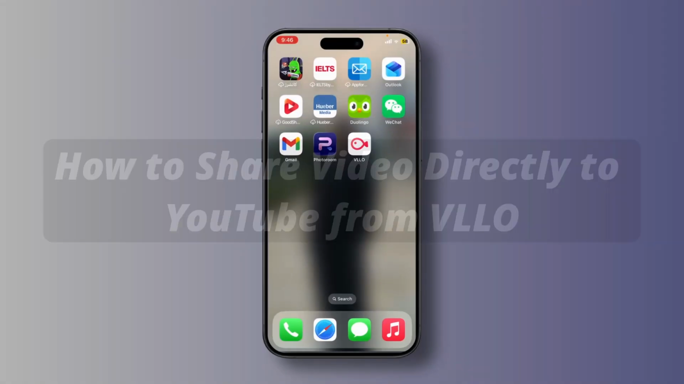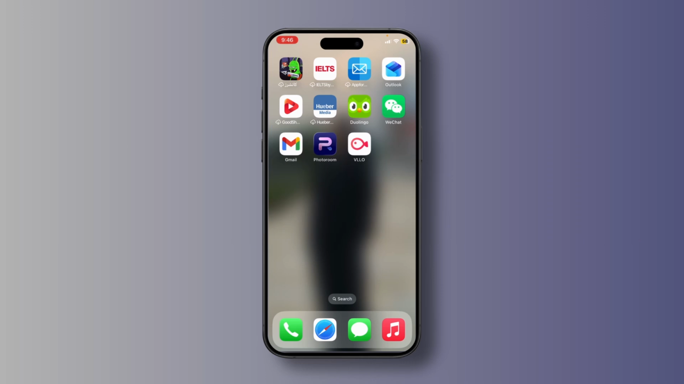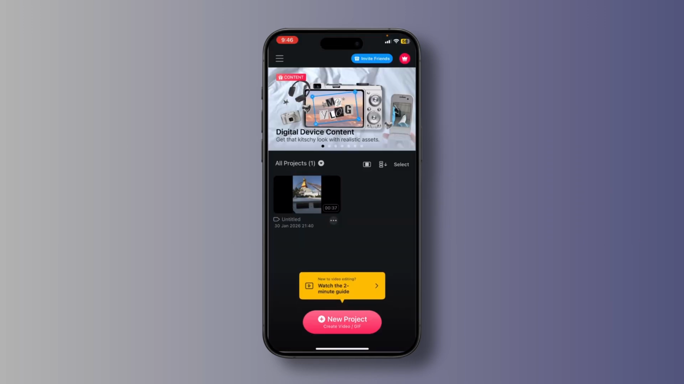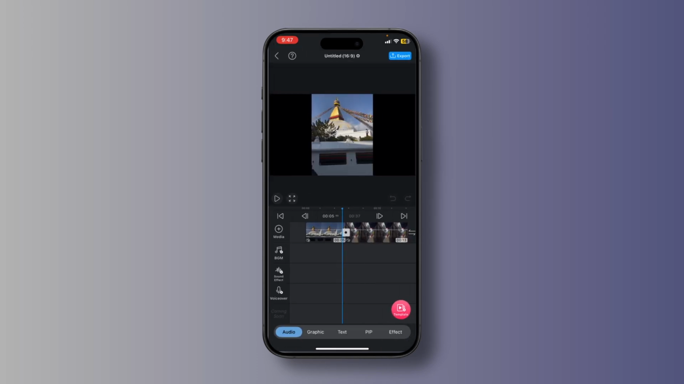In today's video, I'll show you how to share your video directly to YouTube from VLLO in just a few steps. First, open the VLLO app. Within it, you can either create a new project or open an existing one. And once you are on the editor page, make sure to edit the clips, and after all the editing, tap on the export button at the top right corner of the editor screen.